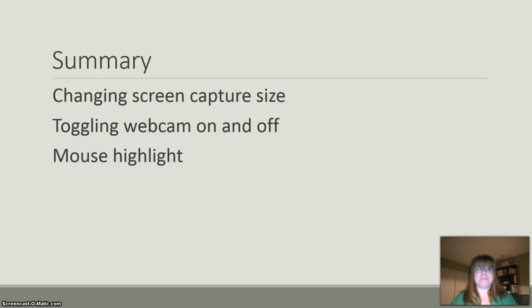Secondly, we can toggle our webcam on and off for reasons where maybe I don't want the webcam picture on the frame as it is, or it takes up too much space, then I can toggle that off. And then also the last thing that we talked about was the mouse highlight, and that it will follow my mouse around without doing anything special.